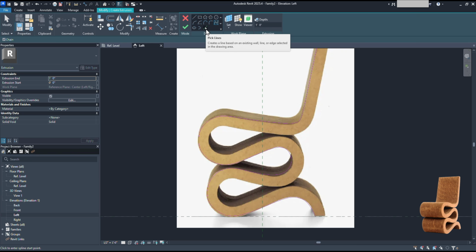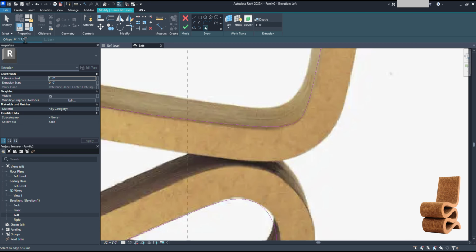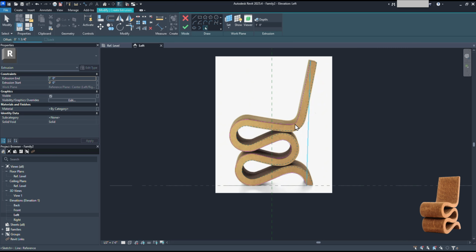And once it's all done, we're going to create an offset of that spline that we just drew. In this case, the chair is about 1.5 inch thick. And once the loop is fully closed, we have to make sure that it's fully closed. Otherwise, Revit will throw errors about the open geometry.